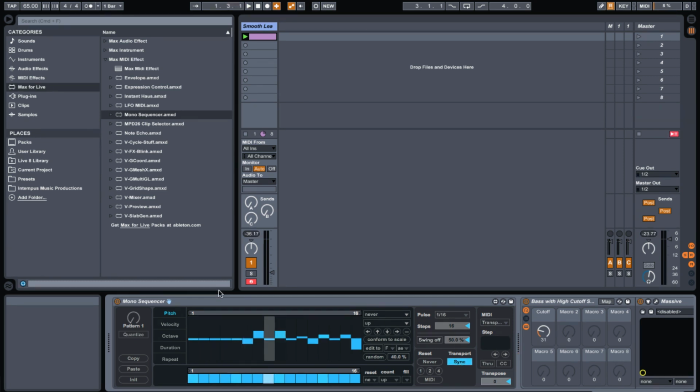Another useful tool for creating your melodies is to be able to turn off certain steps in the sequence. That way you don't have such a straightforward melody. And you can do that with these small blue boxes on the bottom here. And now those notes in the sequence won't play.